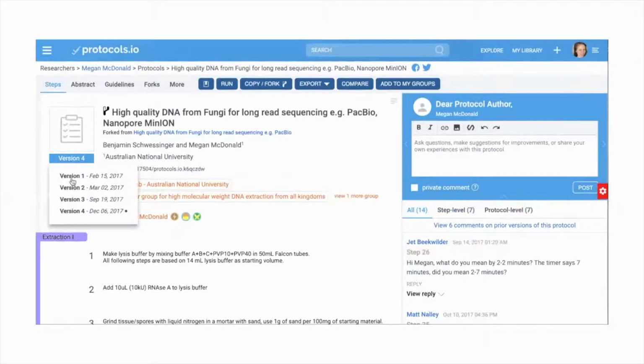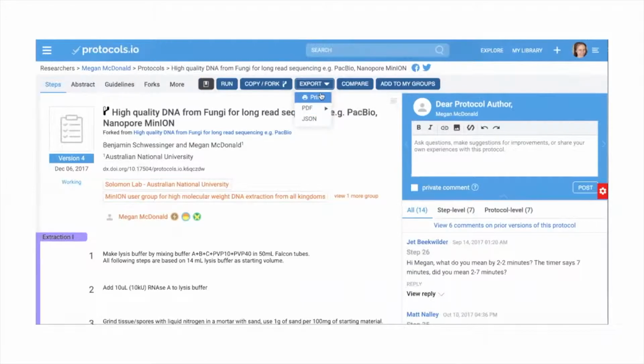You can see there's different versions, and on the right-hand side, there's comments, and you can bookmark a protocol, or there's something called run. You can copy and fork a protocol, or you can export it if you'd like to print it, and you can add it to your groups if you have any groups on Protocols.io. And also there's a very detailed step-by-step description. So if you see on the bottom, the first section is step 1, step 2, step 3. So it's very detailed, and that makes the protocol runnable, which I'll show in a second.